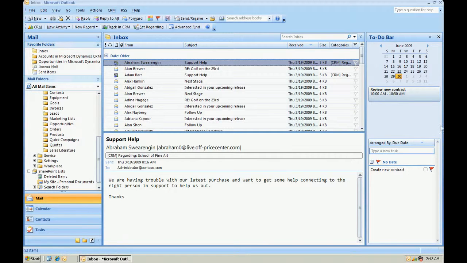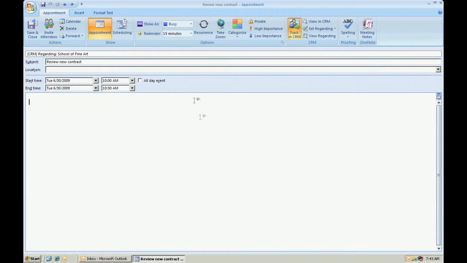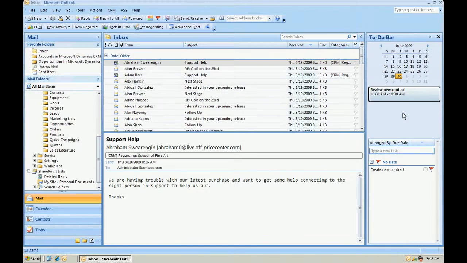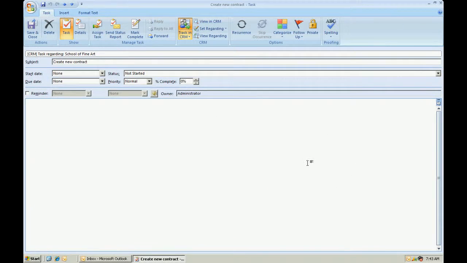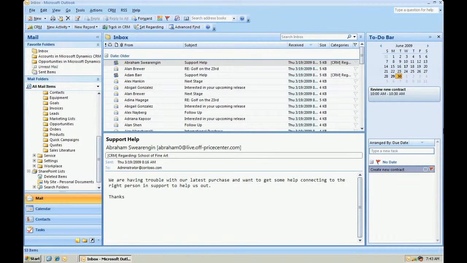But you can see now that my appointment that I originally made in CRM is now in my Outlook client. I can open that up. I can go back to that account in CRM. Likewise with the task, I can go to the task, open that task up. I can go to the account if I wanted to. So that shows you a real integration between CRM and Outlook.